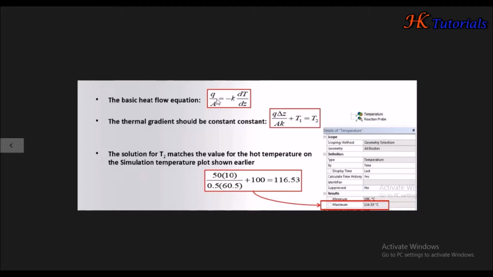Here Q indicates the amount of heat, A is the area, K is the thermal conductivity, and dT by dZ is a small change in temperature over a small distance. Generally, for a given material, the thermal conductivity is constant. For this calculation we are integrating this equation, so thermal conductivity should be constant. After integrating, the equation becomes like this.